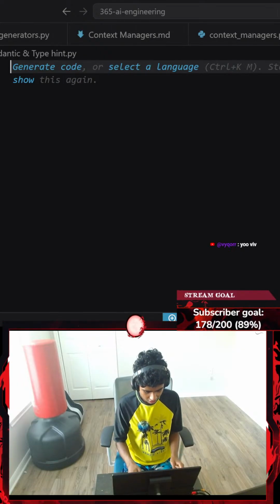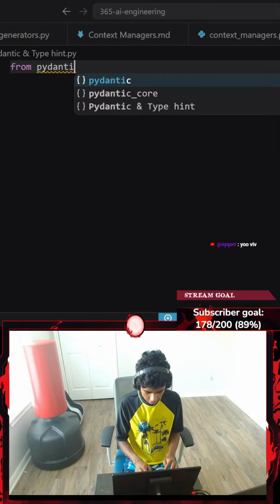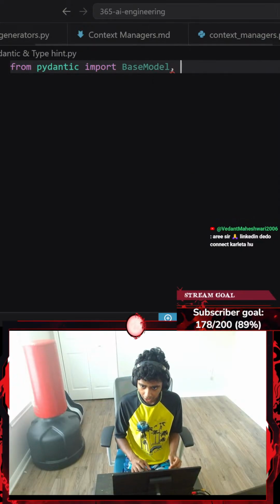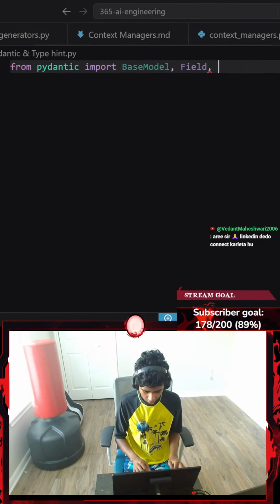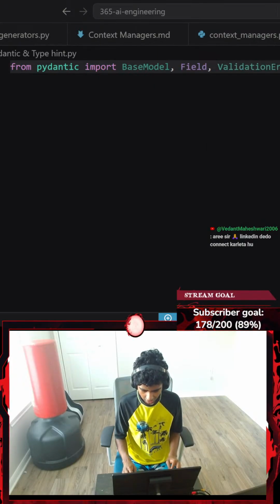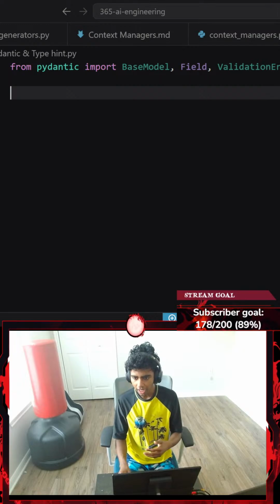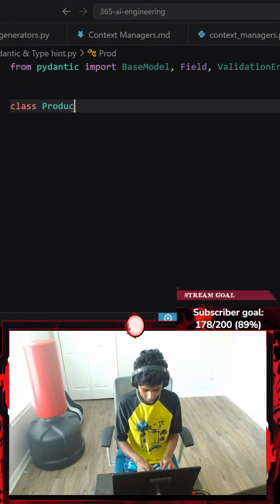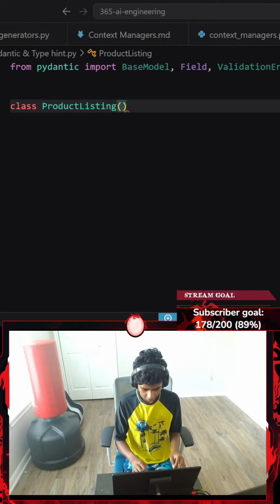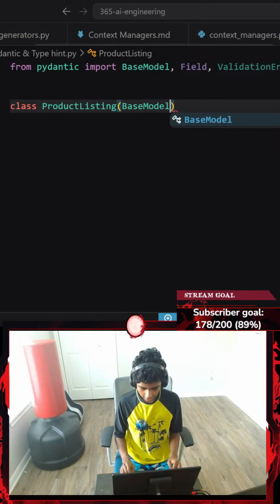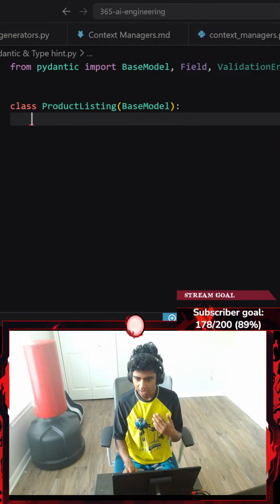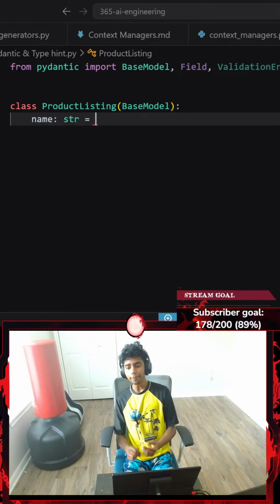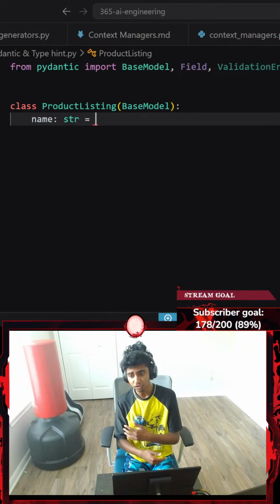Okay, let's go with requirements. So firstly, from pydantic, I want to import BaseModel, Field, and ValidationError. And then we're going to create a class called ProductListing, which is going to inherit from BaseModel. Then we're going to create a few fields, where I'm going to create a name field of the string data type that has a cap of a minimum of 2 characters to a maximum of 50 characters.